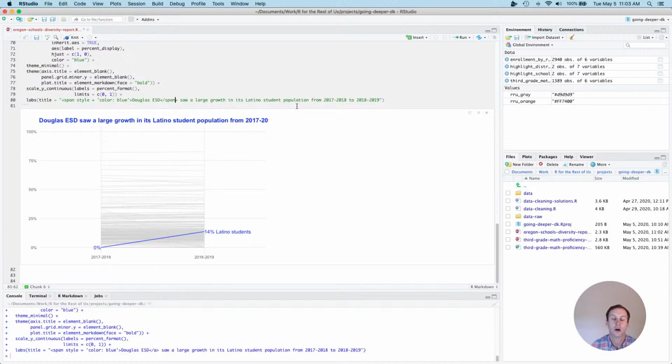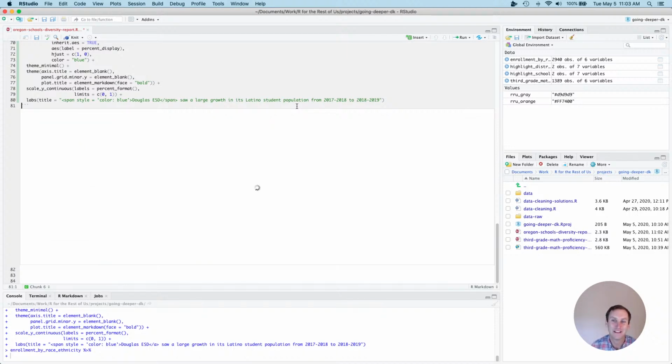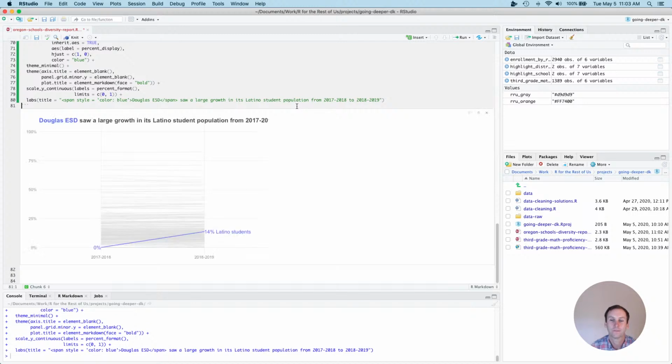A is for a link. I've been working on another website. I think that's why I put it. So let me change that to span, close that there, run that. And now you can see Douglas ESD saw large growth in its Latino student population, etc.